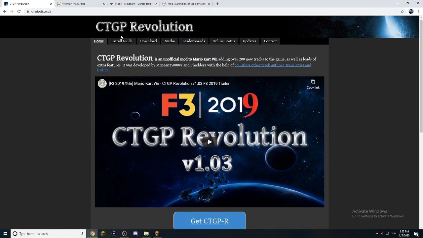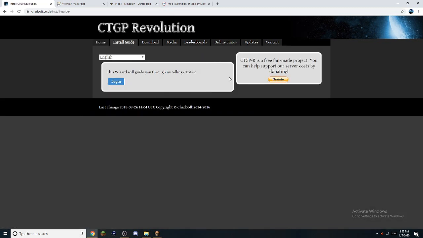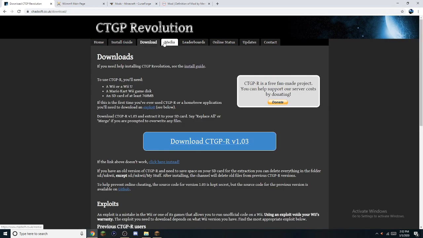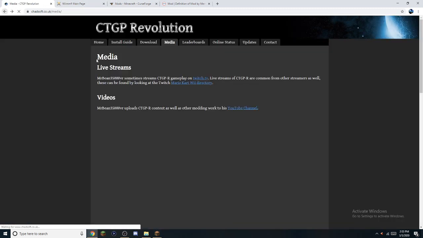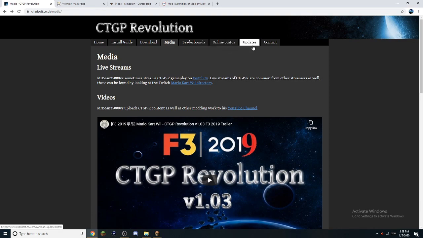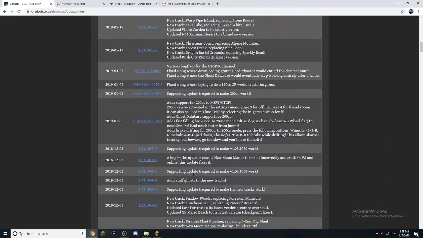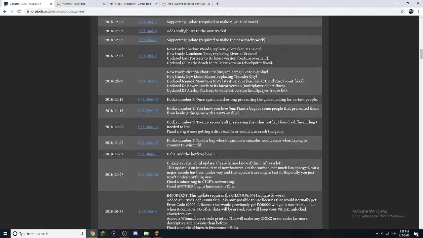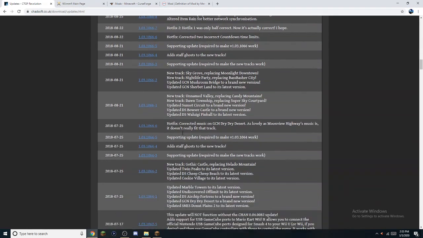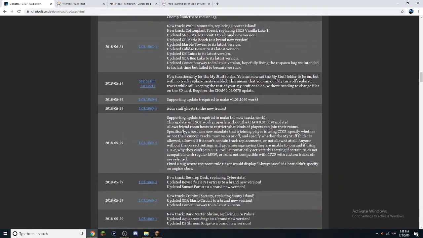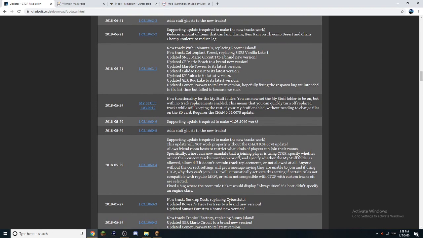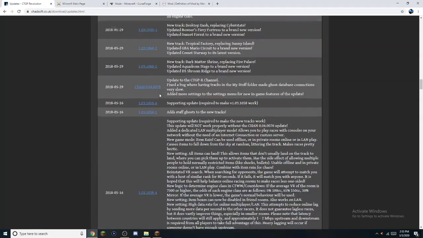It adds online. Online used to not exist anymore on the Wii, and they added it back into it. They added 24-player online, and they're updated really often. There's so many updates. You can see over here that this has barely gone down, but this is an amazing mod. It's really great. It adds new tracks, takes some away, but it's just amazing the work that they put into it.